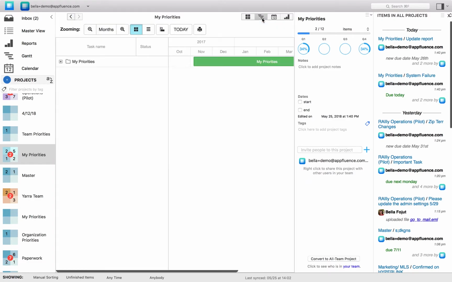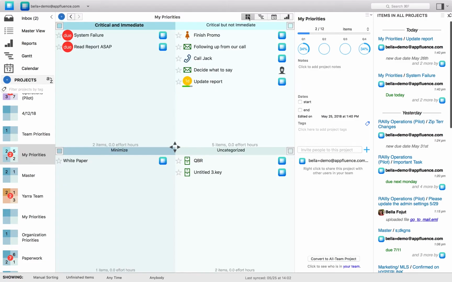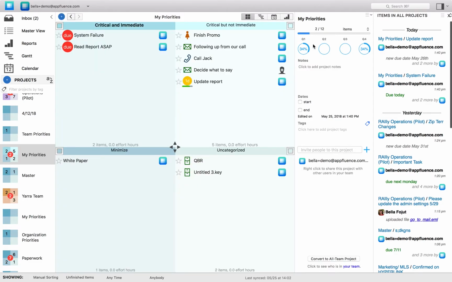We can toggle back and forth between the Gantt, calendar, reports, or matrix view of this one unique project. So this is the unique Gantt chart view, for example, of this project compared to the universal Gantt chart view on the left. Then we'll go to the details on the right.